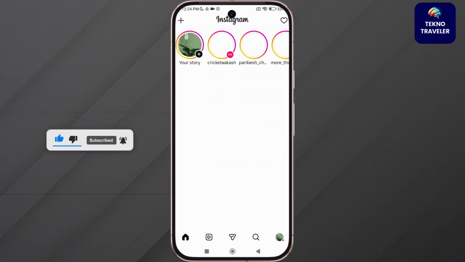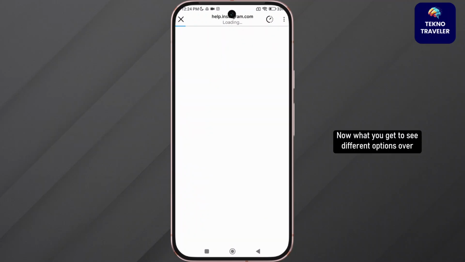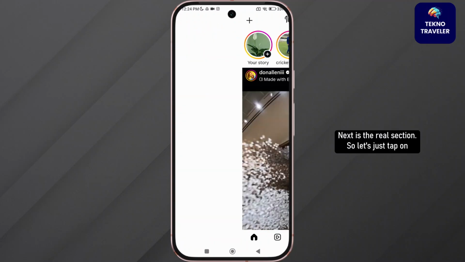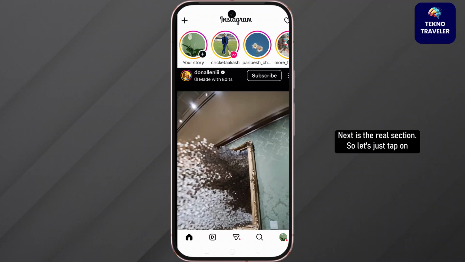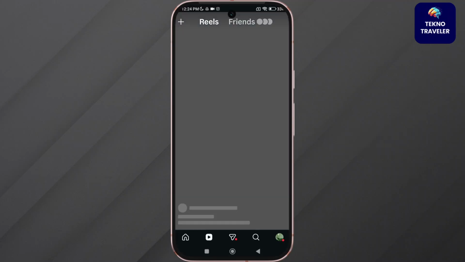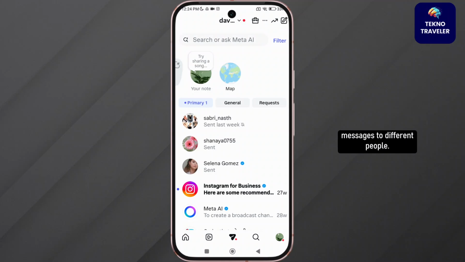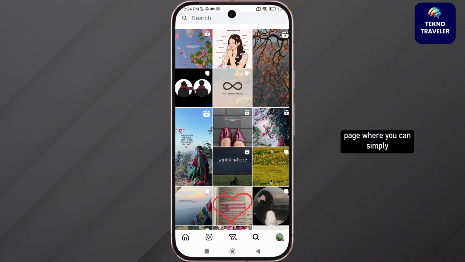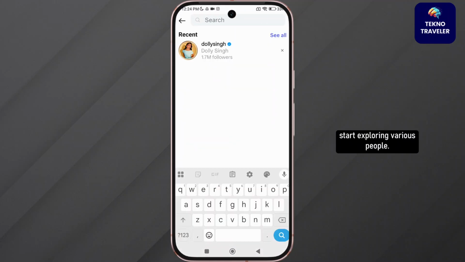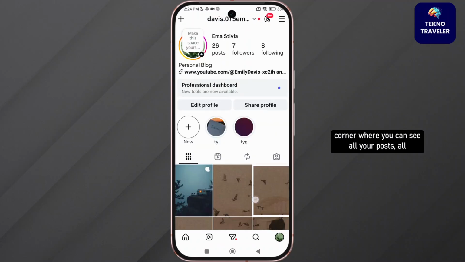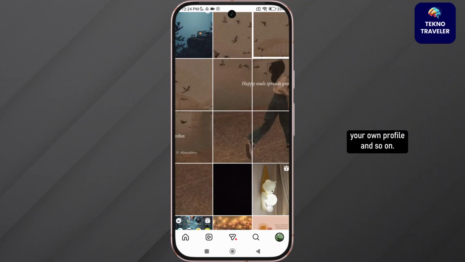Instagram application. Now, what you get to see different options over here is at the bottom of the screen, you have the home icon. Next is the reel section. So let's just tap on the reel section over here. And here we have the DM section on the middle where you can simply send messages to different people. Then we have the search icon or the explore page where you can simply see all the explore option, and you can also tap on the search bar and start exploring various people. Next is your profile icon at the bottom right corner where you can see all your posts, all your information about your own profile, and so on.